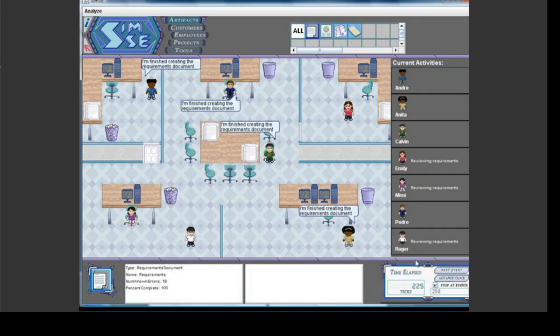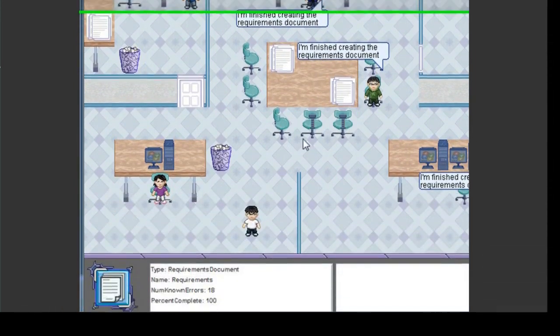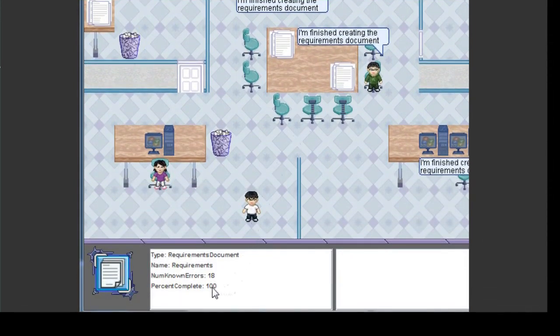In the meantime, the original requirements document authors inform me that they have finished creating the requirements document, as is indicated by the percent completeness level of 100 down here.